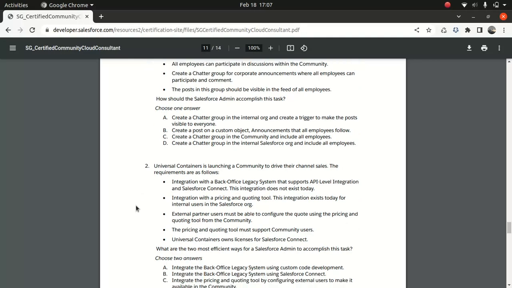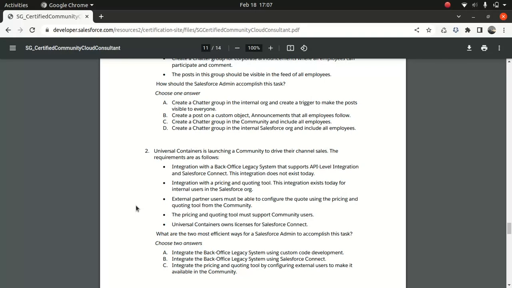This integration does not exist today. Integration with a pricing and quoting tool. The integration exists today for the internal user. So we have integration with the quoting system. Salesforce has CPQ, but I presume they're not talking about that. They said there's an existing integration for an internal user in the Salesforce org. The first integration, the Salesforce Connect one, does not exist, so just don't worry about it for now.